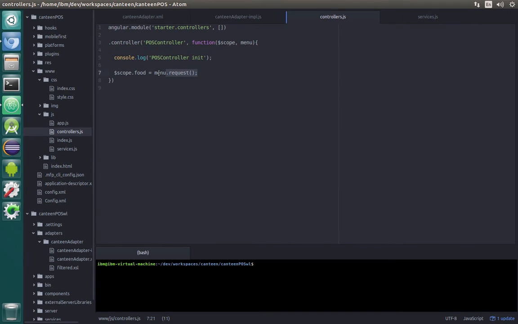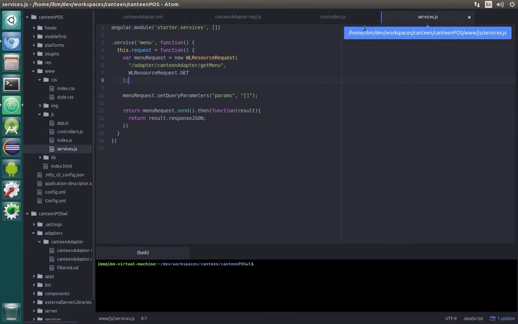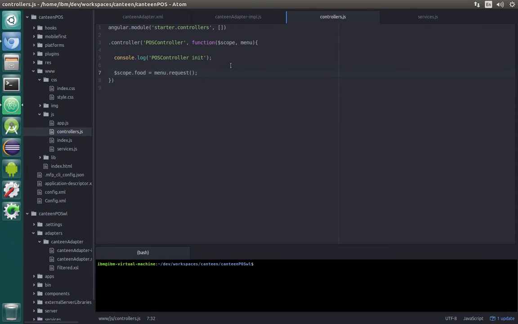Most probably this line of the code won't work actually just because we are not sure that this Angular code will be loaded after the initialization of work-like libraries and server connection. So there is a big chance that the resource request from services.js won't be a known object, so it won't be able to access it, but let's try.